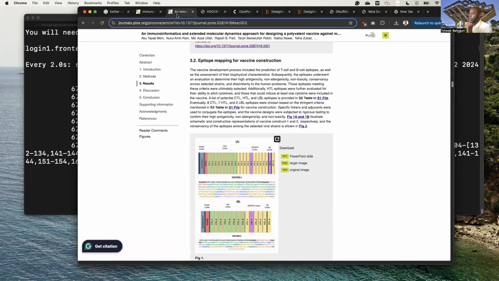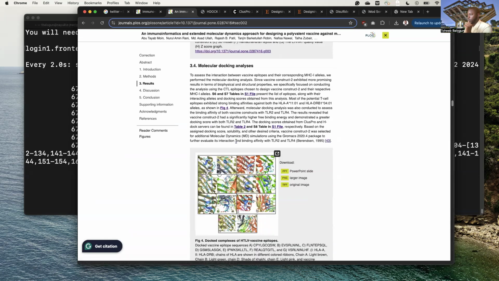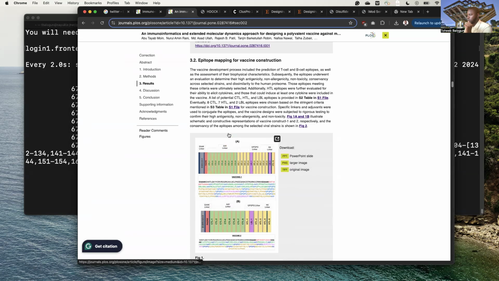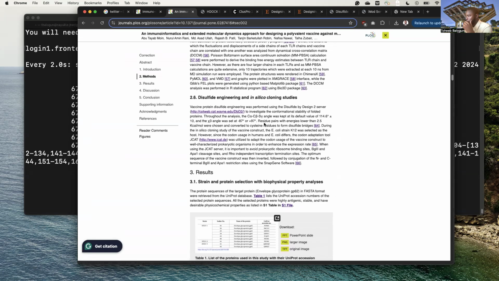So this is another paper. Let me see what they used here. Disulfide engineering.